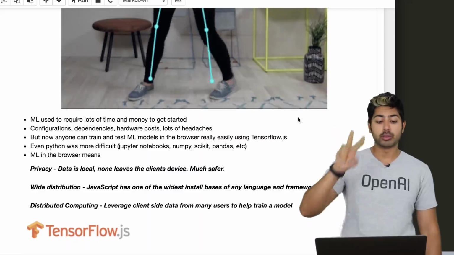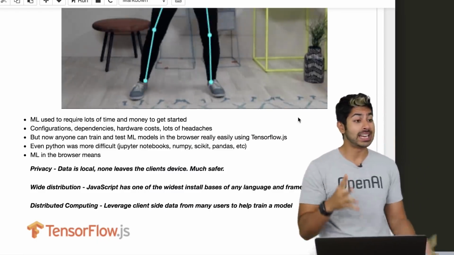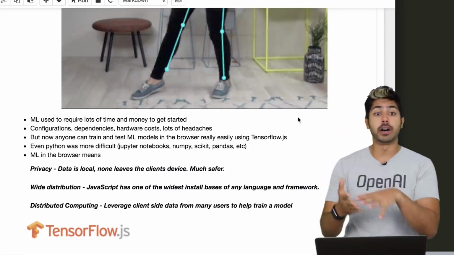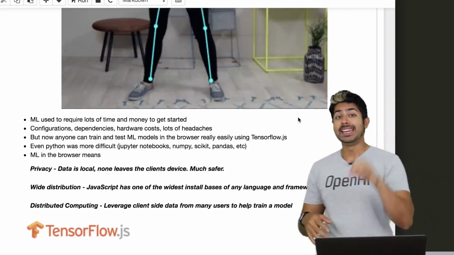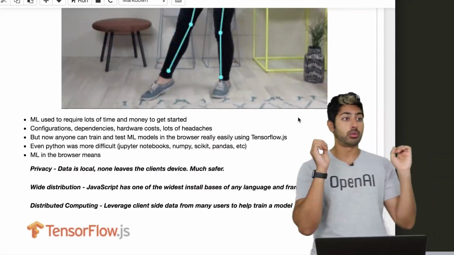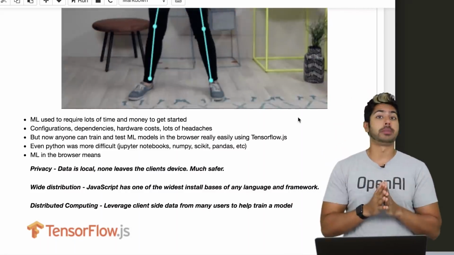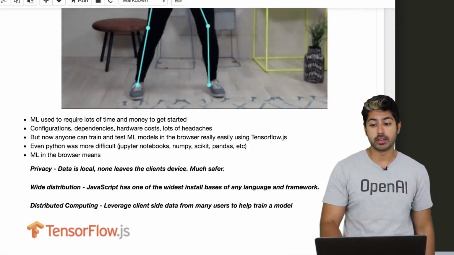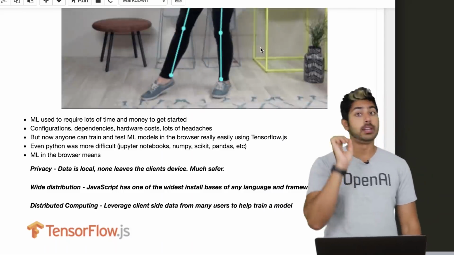The second reason is wider distribution. Like I said, pretty much any computing device, phone, laptop, tablet has JavaScript enabled, whether it's through a browser or whatever, they have JavaScript enabled. So you'll reach the widest audience. The third point is distributed computing.